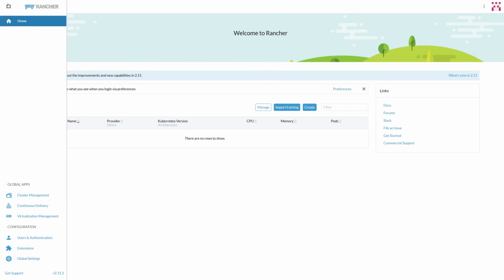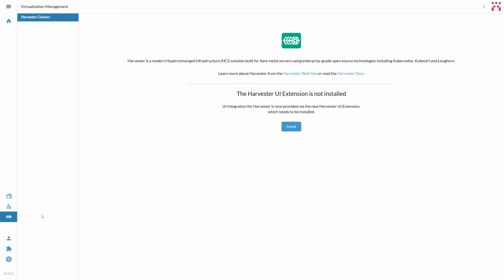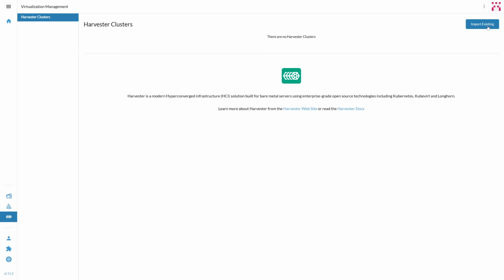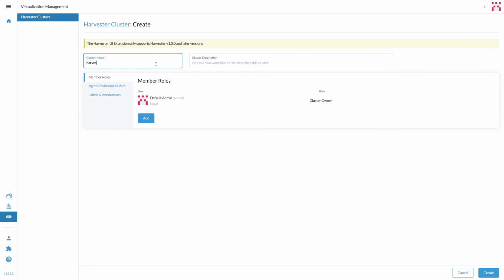Well, at the moment, Rancher doesn't know anything about Harvester. If we want to change that, we need to come down to Virtualization Management in the menu, and we can import our existing Harvester cluster so that Rancher can manage it. On the latest version of Rancher, you'll need to install this extension first. Give it a name and it's going to tell us what to do.